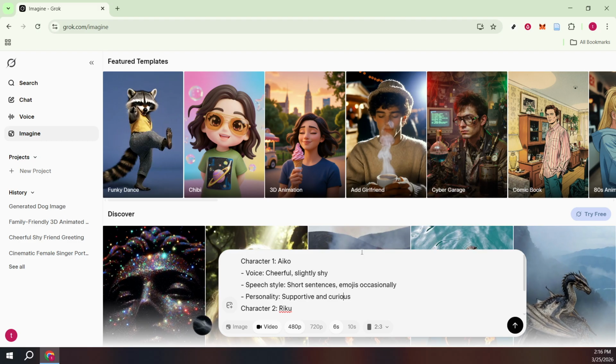Go to Grok, open Imagine, and craft a precise prompt that defines characters, format, and tone. With a clear setup and the right plan, you'll have crisp, multi-voice dialogue in no time.